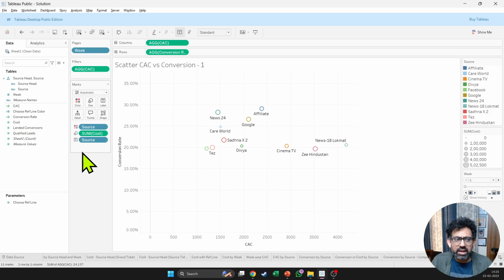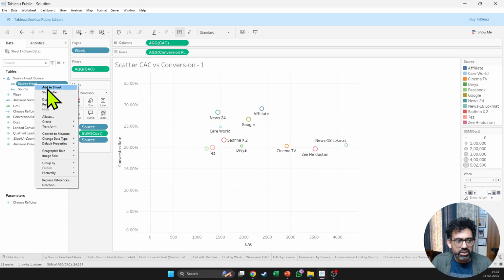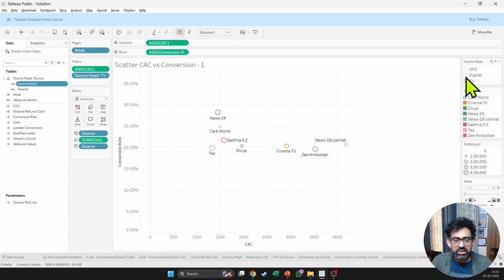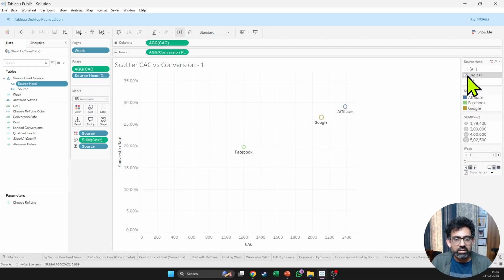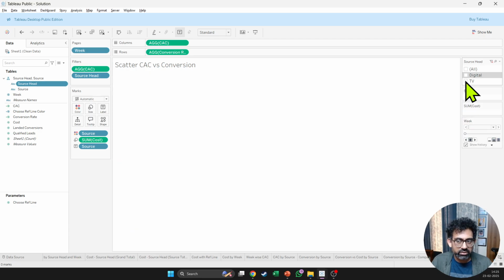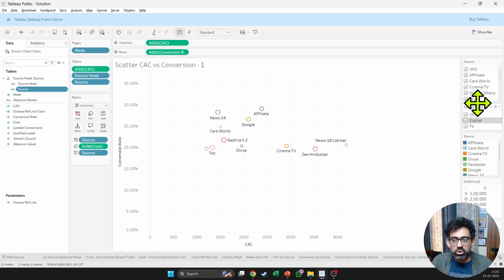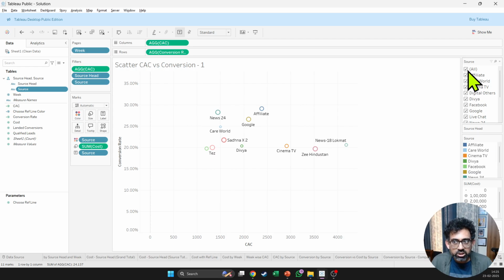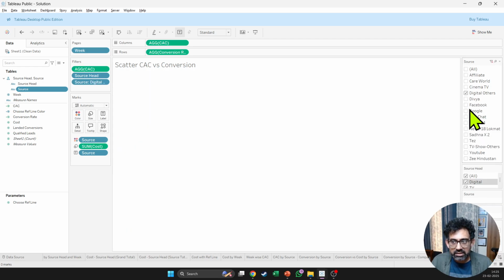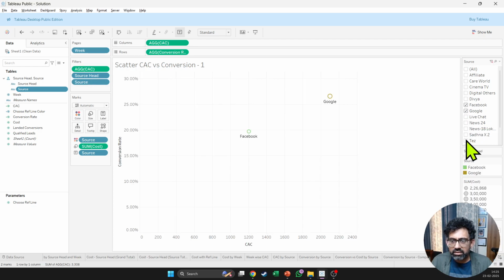If you want, you can also apply a filter. So if I apply source head as a filter, then I can decide which we want to see. Only digital or only television, like that. As a matter of fact, if you keep your entire source in the filter, then I can choose maybe only 3 of them at a time. So maybe digital, others, no, not this one. Maybe Google, Facebook, and this. And then I can see the change week by week, like that.